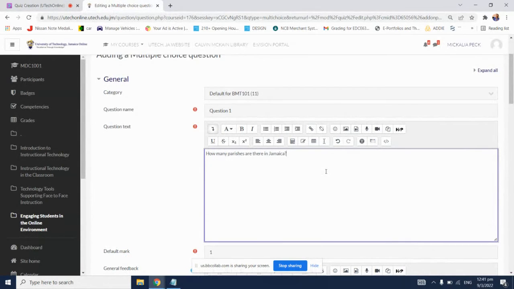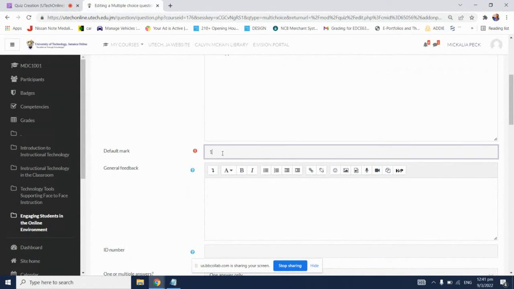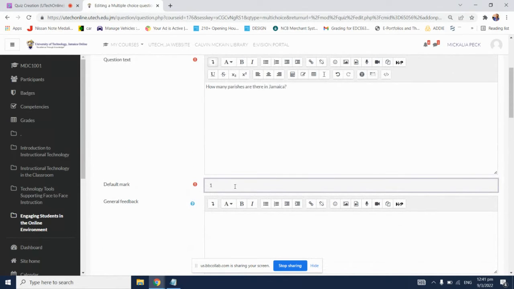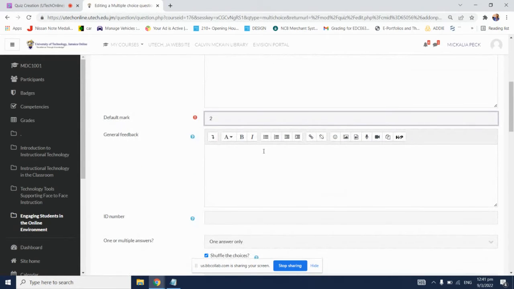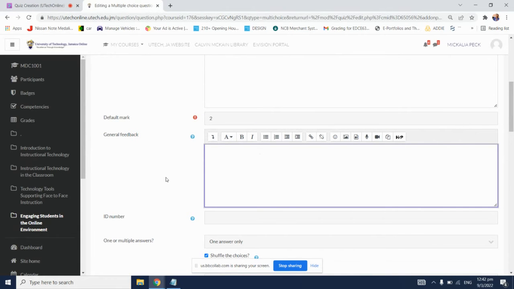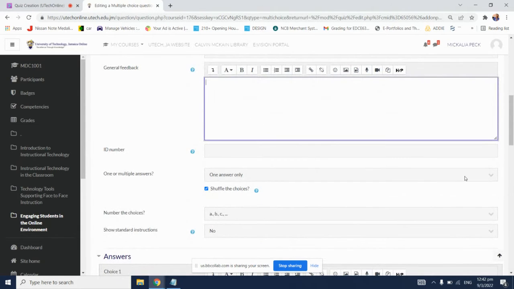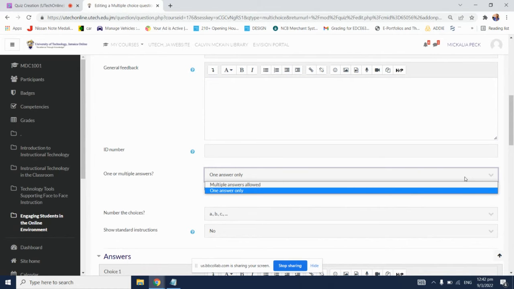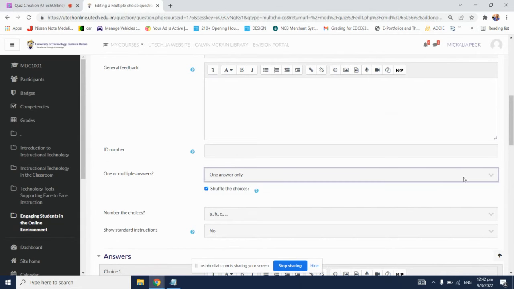Okay, all right, so I have my question here, and here is where I can enter the default mark, or the mark, sorry. So the default mark by Moodle is always going to be 1 regardless of the question type, but you have the option to change this. So if I want this question to be worth 2 marks, I can simply enter 2. All right, I can enter a general feedback here. All right, I can scroll down, select the type of answers in terms of, am I allowing for only 1 answer, or am I allowing for multiple answers? Because a multiple choice question can have multiple correct answers. Okay, but I'm going to select 1 answer only.